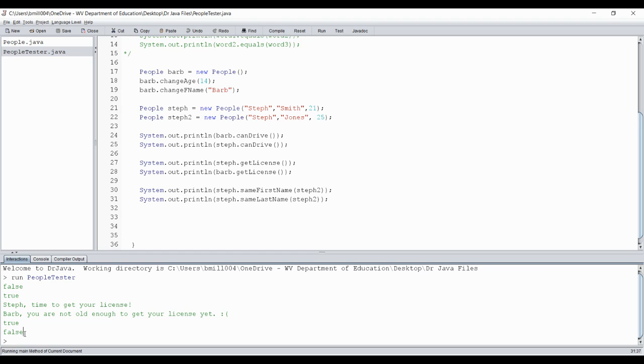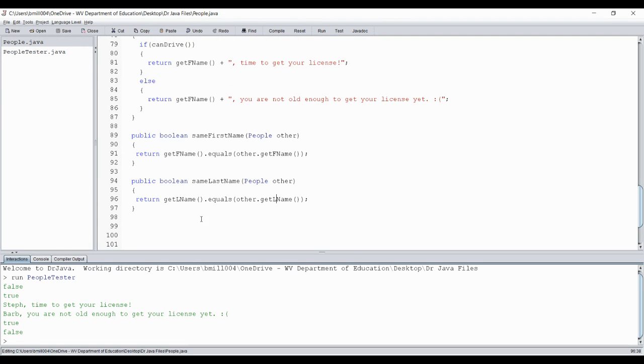Okay, so I got a false for the same last name and a true for the same first name. Okay, let's do one more method and then I'll disconnect from you guys. Let's combine these and see if we have a duplicate person. So I want to see if this is true and this is true, I have a duplicate person. If not, they're not duplicates.